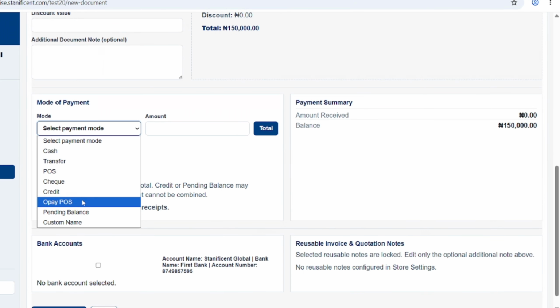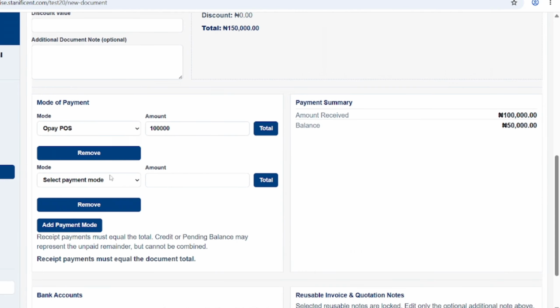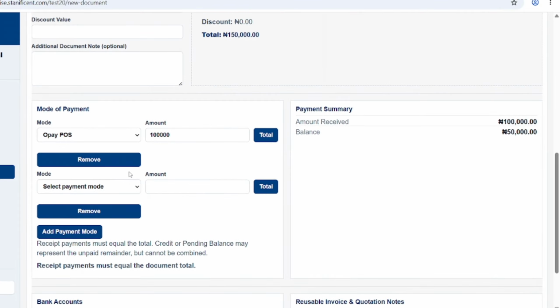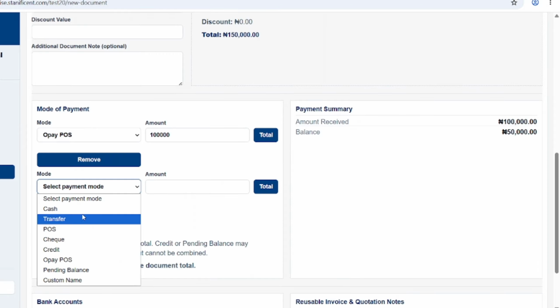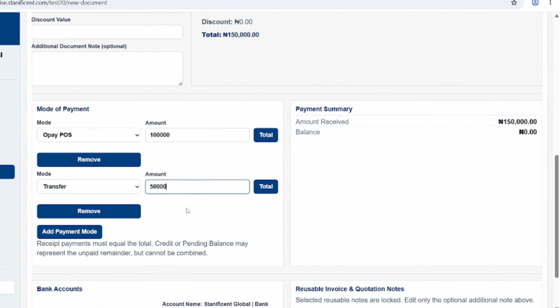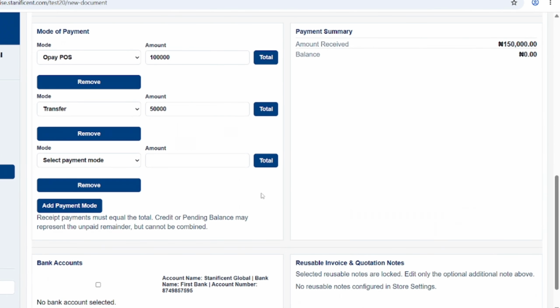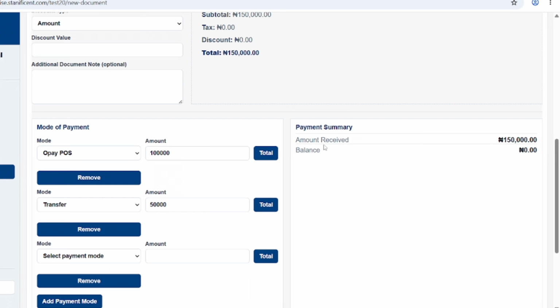So you can see OPay POS. So let me say Andrew paid 100,000 naira to the OPay POS. So we're going to add this payment. Then he also made 50,000 naira transfer. So we're also going to add that. So making it a total of 150,000 naira that have been paid. So you can see that amount received 150,000 naira.